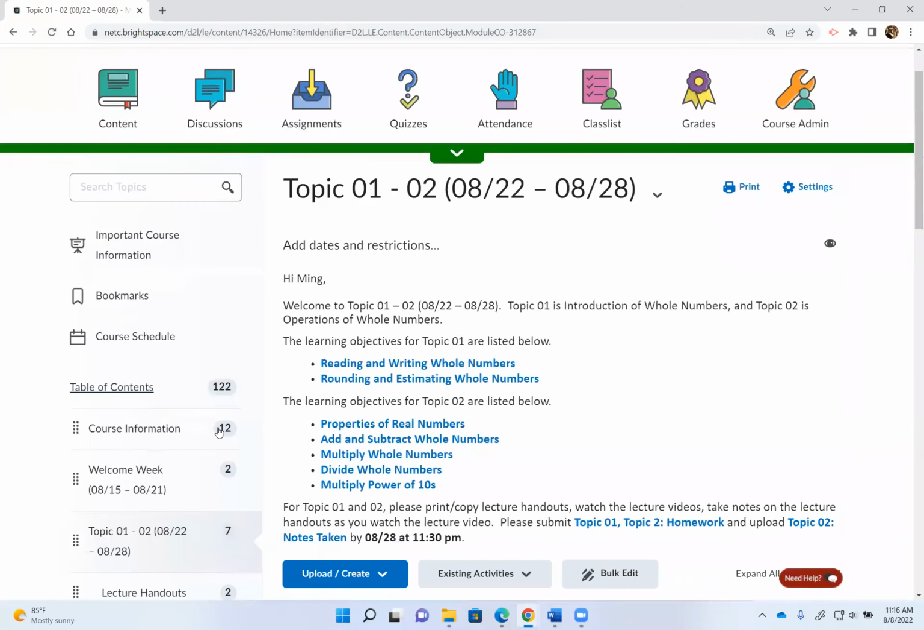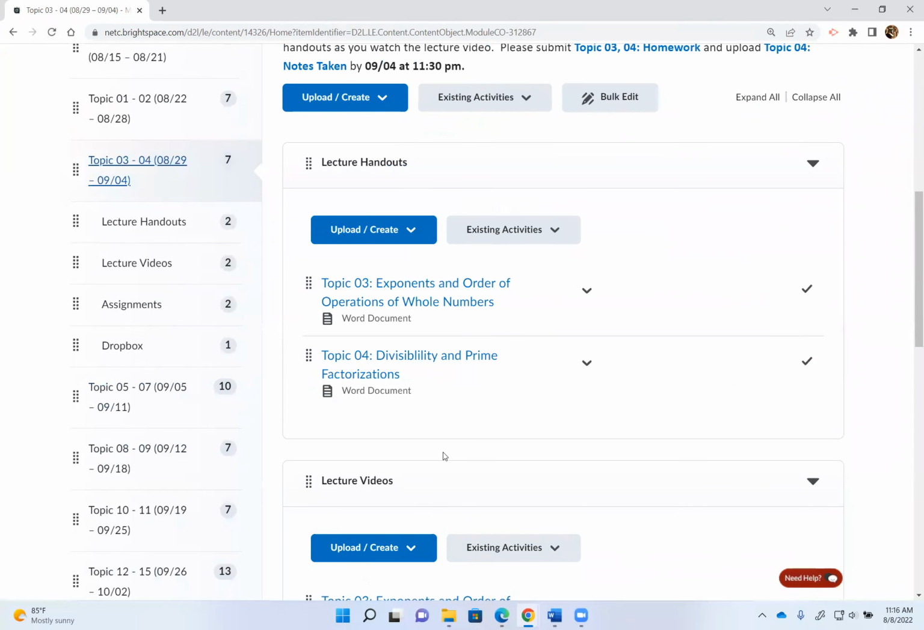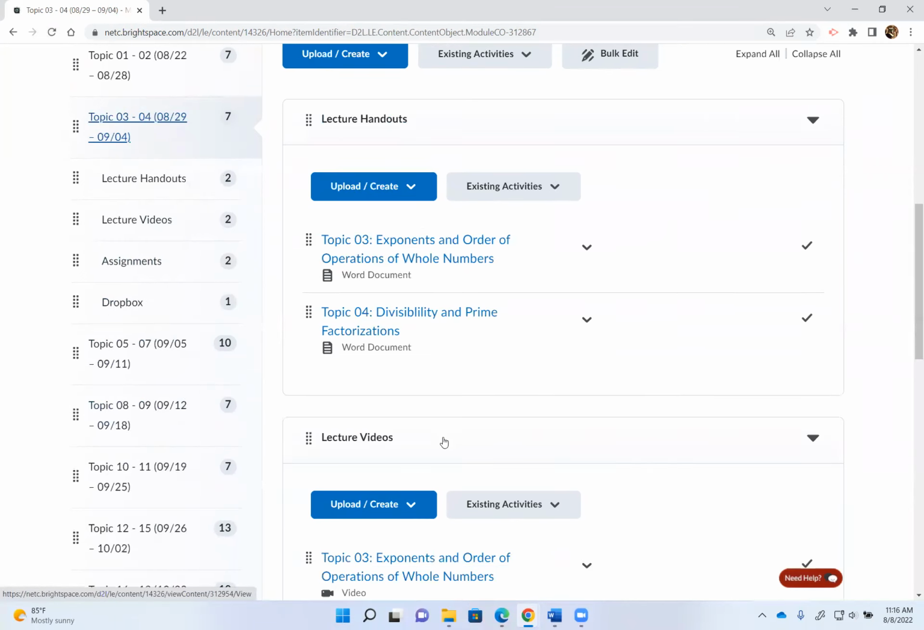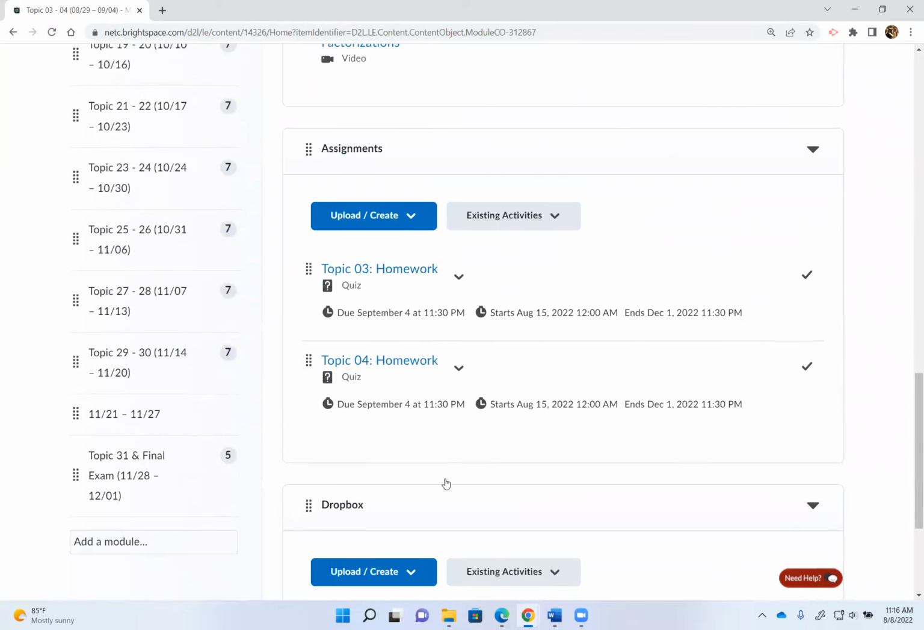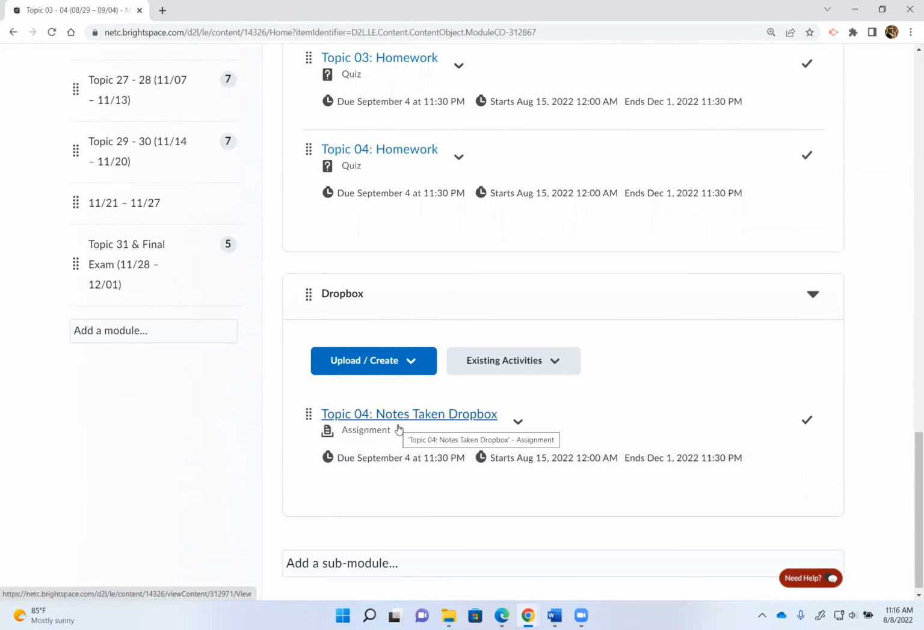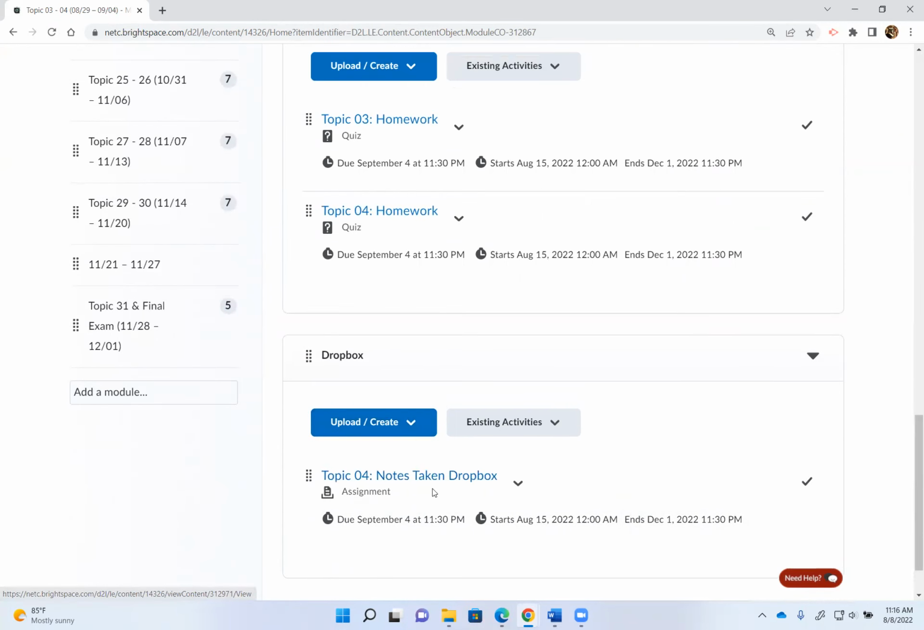So every week, you're going to see the same thing: the lecture handout and the video associated with those handouts. You want to watch the video and take notes on the lecture handout that you print or copy down. Then you do your assignments, and then you turn in the notes that you took. This week, I only want you turning in topic 4 notes. I don't need topic 3 notes. I just need the topic 4 notes that you took.